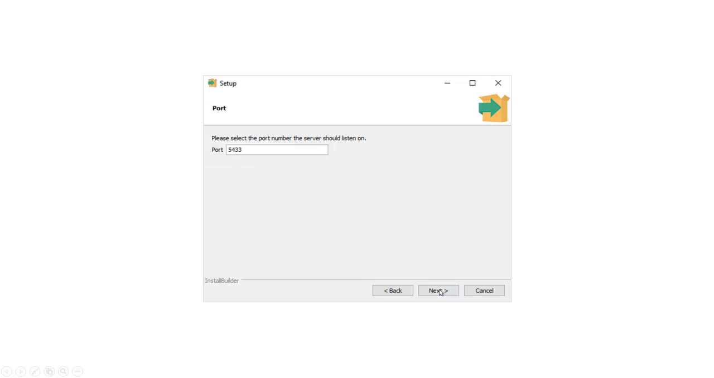Then you're going to hit next again, and it's going to ask you the port number. Now, most of the time it'll be 5432. That's a standard port that allows the computer and users to be able to talk to Postgres. I've got mine set up as 5433 because I have other things on my computer. Again, it doesn't really matter what port you set up, just so long as you remember it, because later when we try to connect to Postgres, we're going to have to tell it which port number it's on.